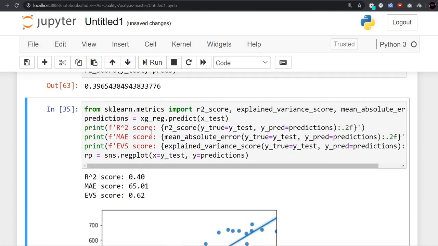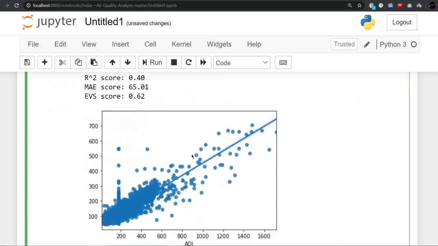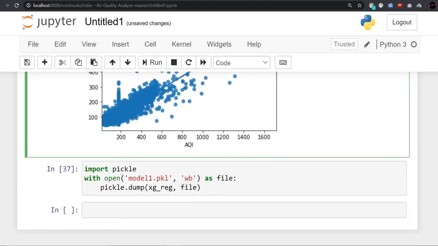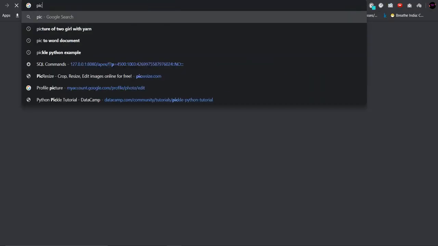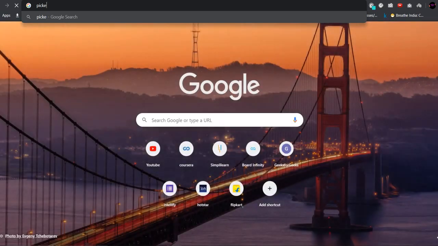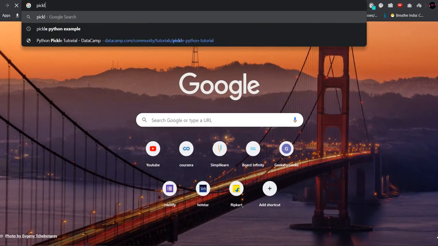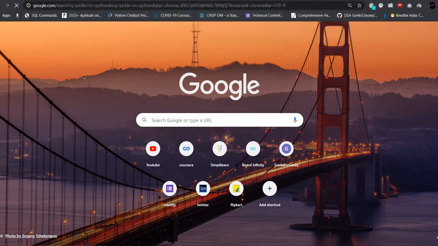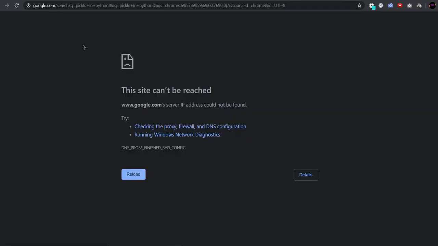We have built our model, we have fitted our model, so we will have to save our model, and for saving our model we will have to use pickle. So let us first know what pickle is used for. Pickle in Python is used to store the models or the values which you want to use later.